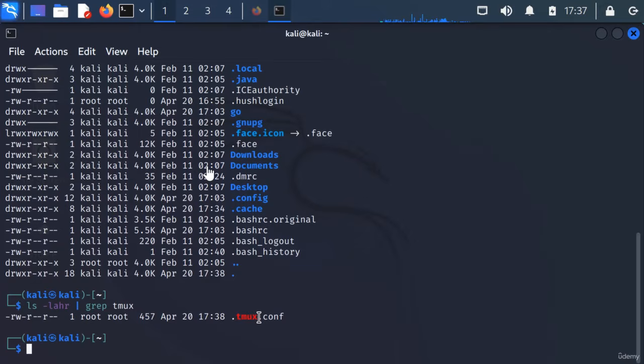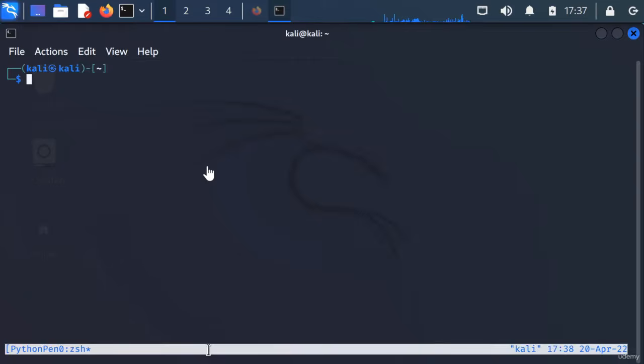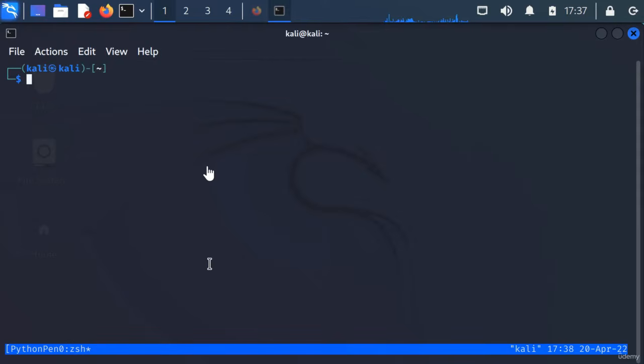So what we want to do is create a new TMUX session. So tmux new -s python-pentest. Let's just name it that for now. All right, you can see our taskbar is blue. That means that our configuration is set up correctly.